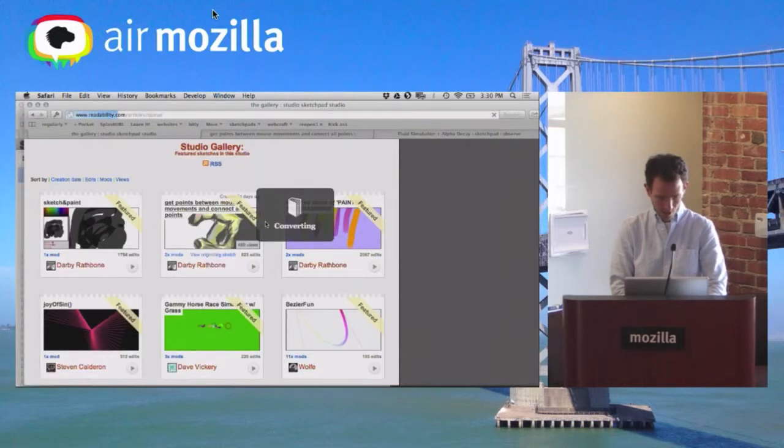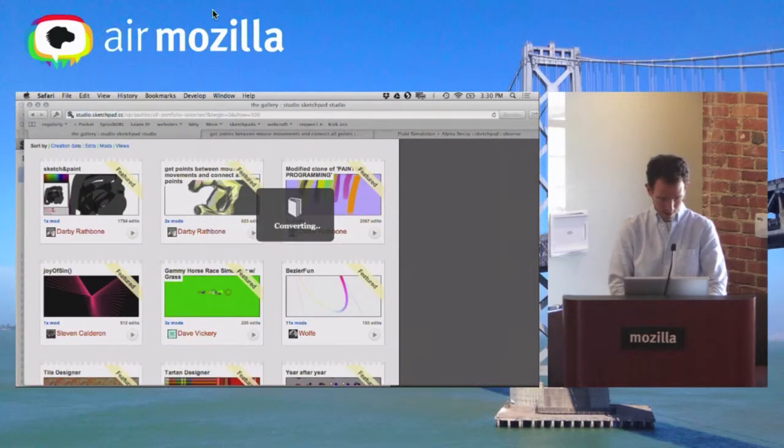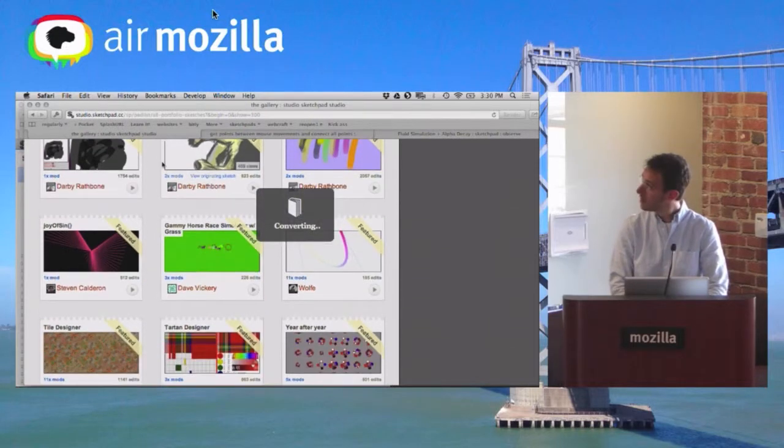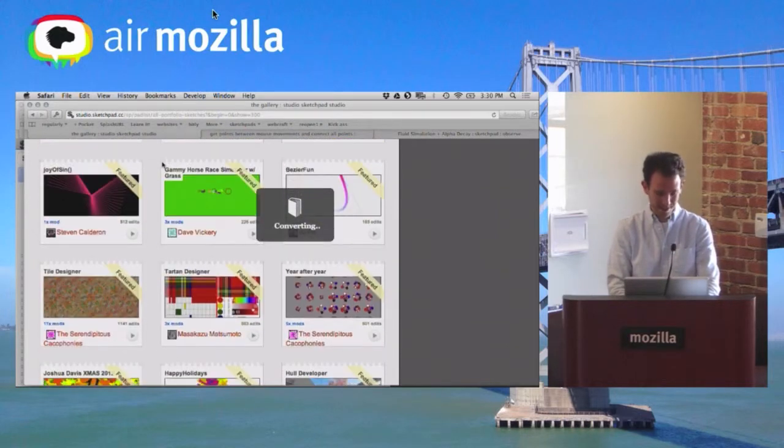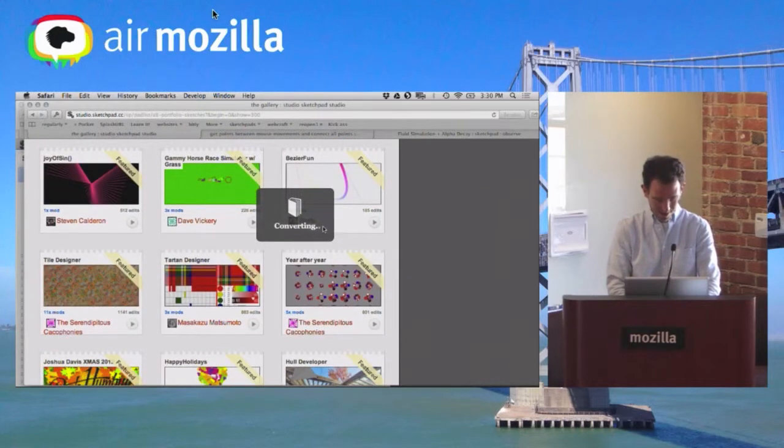And there are all sorts of interesting things that people have built with this. That's great. I'm going to try that again.